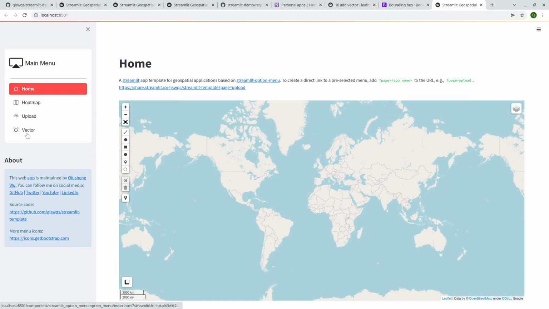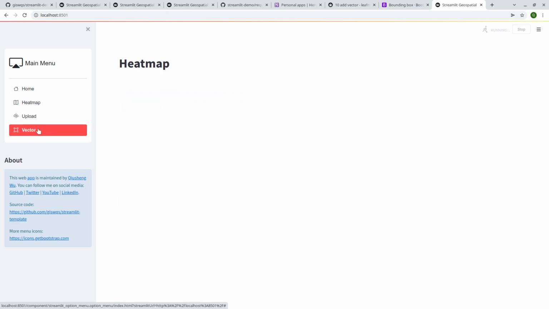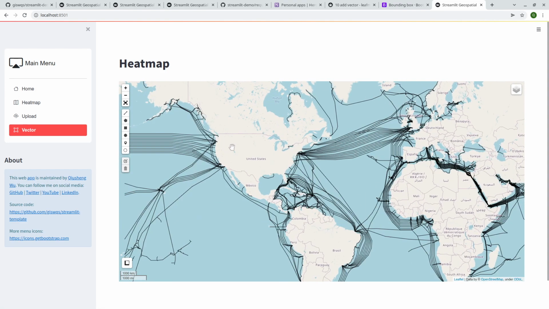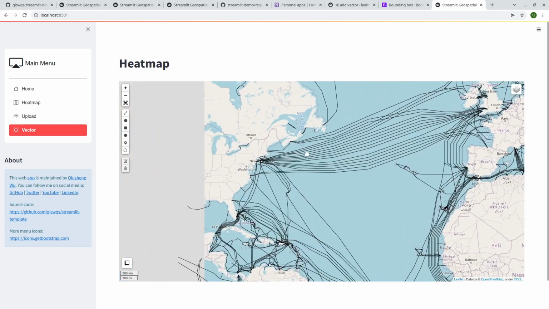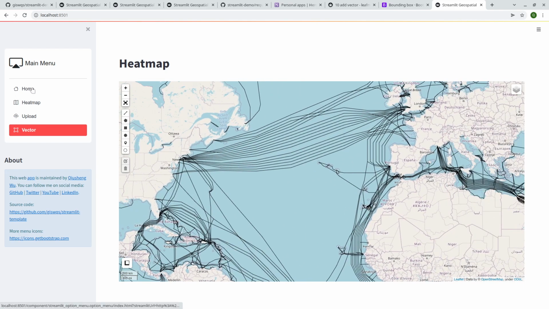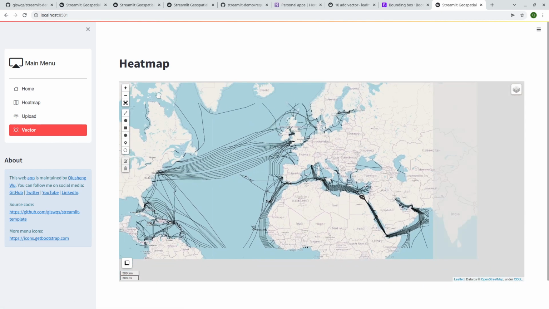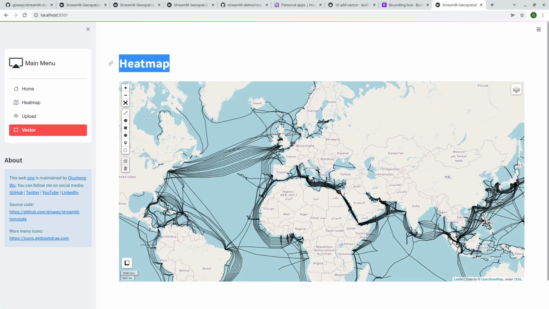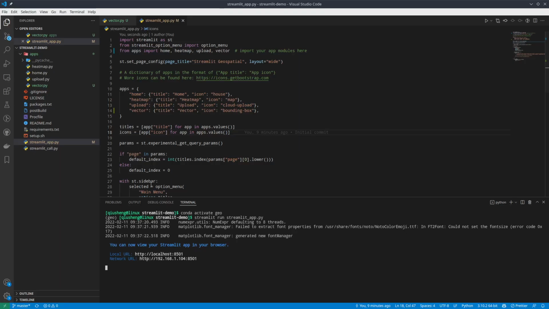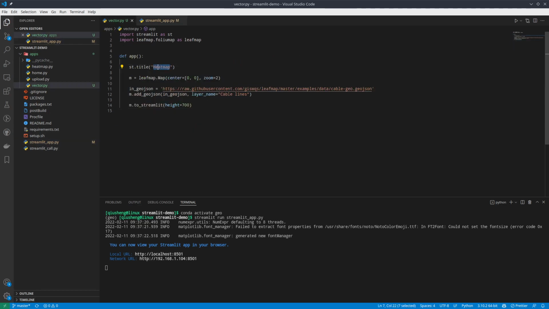So on the left side here now, take a look. You have this one, vector, right? This is the simple example that we added earlier because previously it only had these 3 items, right? So now we have number 4. But okay, I forgot to change the title. Right now it's heat map. So what I can do here is to come back to this vector. For this one, I can change, for example, vector data, right? And then Control H to save this one.